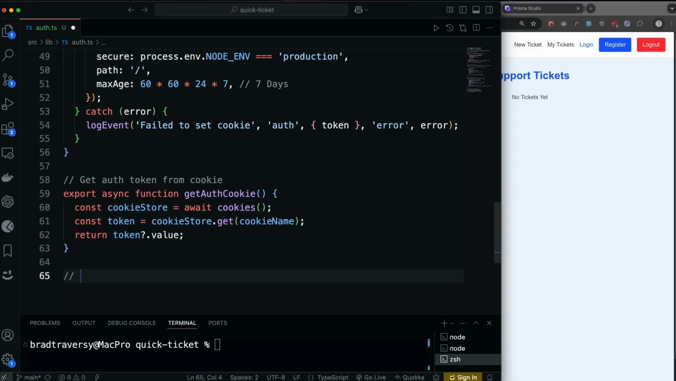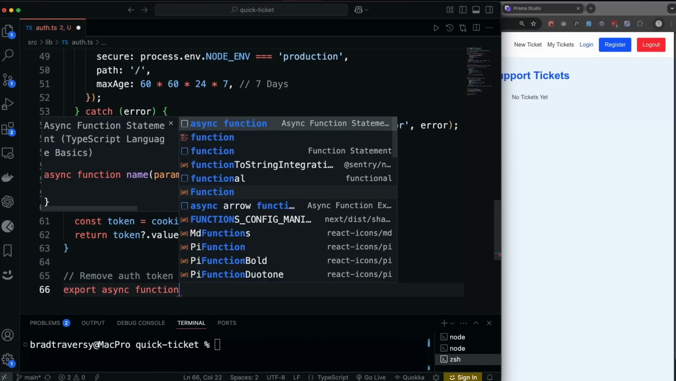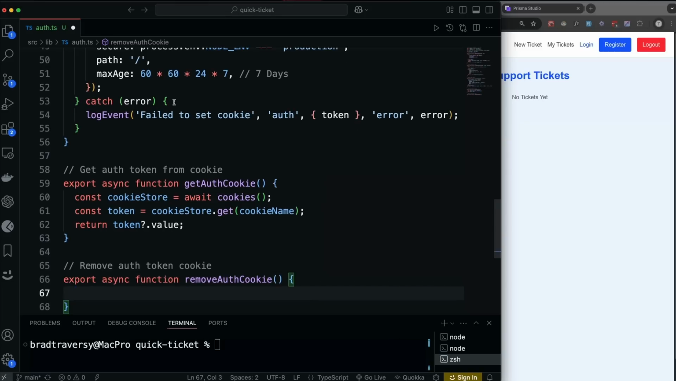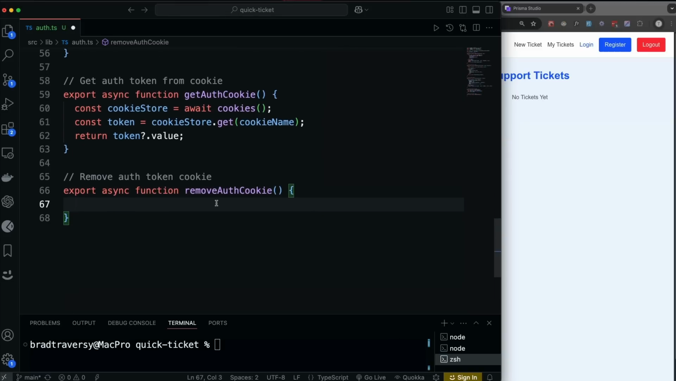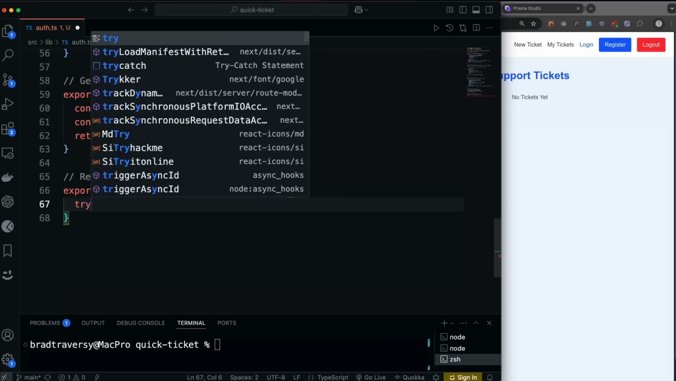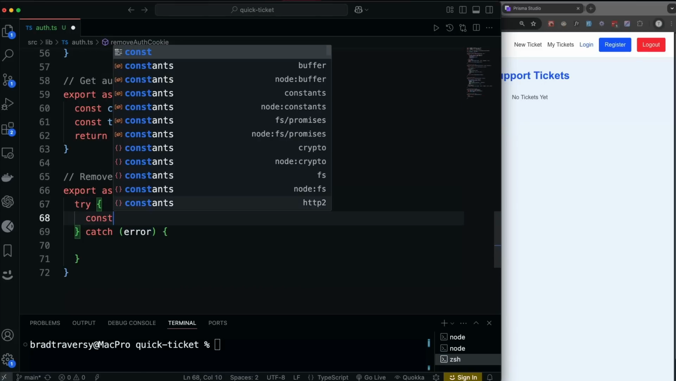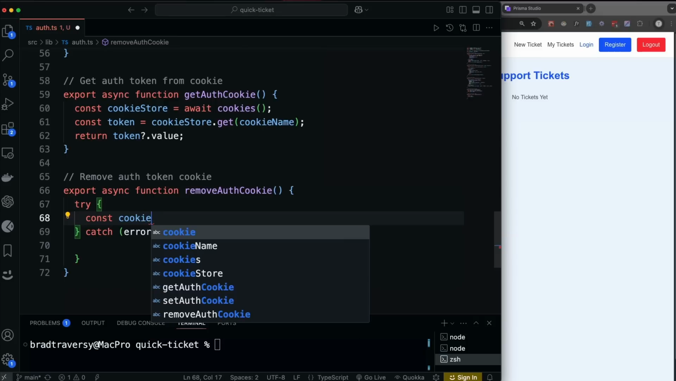Okay, then the last thing we want here is to remove the AuthToken cookie. So let's call this removeAuthCookie. Okay, and we'll go ahead and actually let's put this in try catch. So I want to get the cookie store.